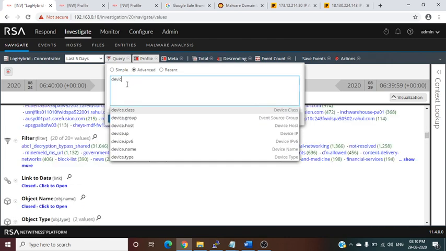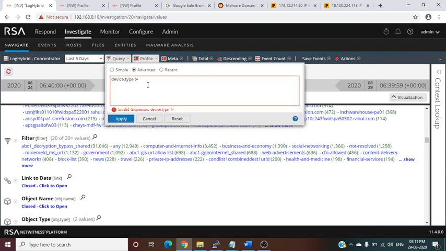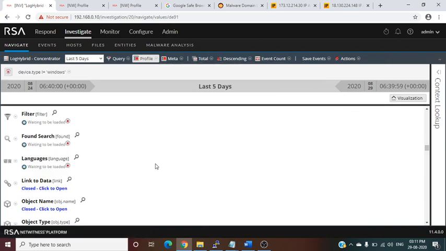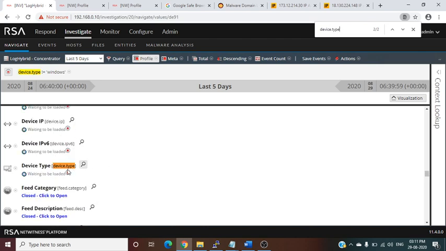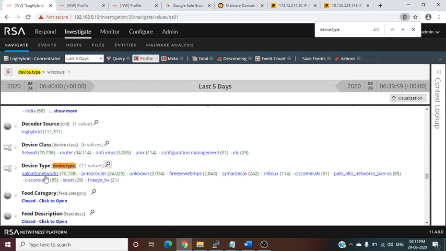Now device dot type not equal to Windows. Okay, so it will remove the Windows device type and display all other device types. Now we go to the device type meta key. Here is the device type. Click through reload. You will see each and everything but not Windows, because we have applied the filter not equal to.